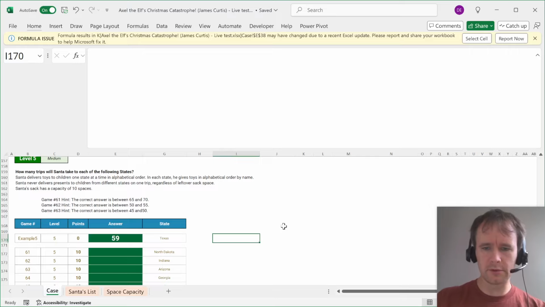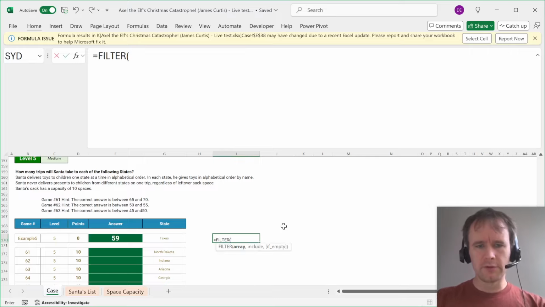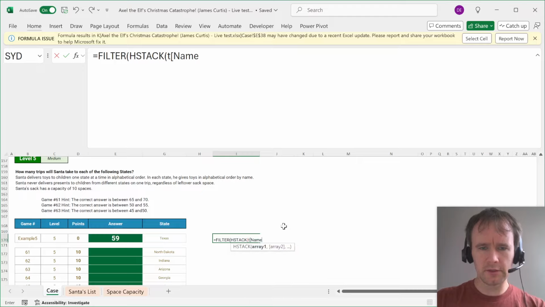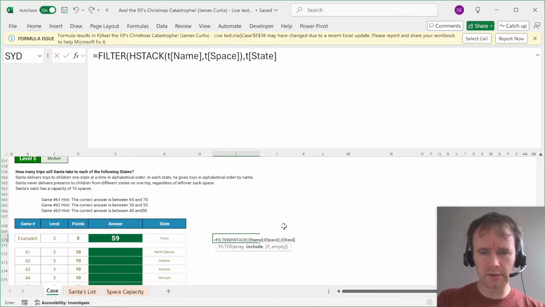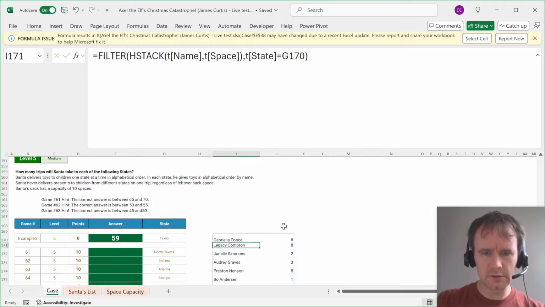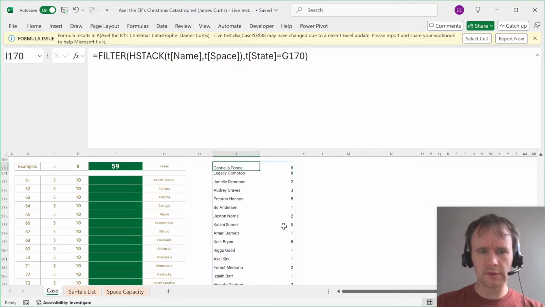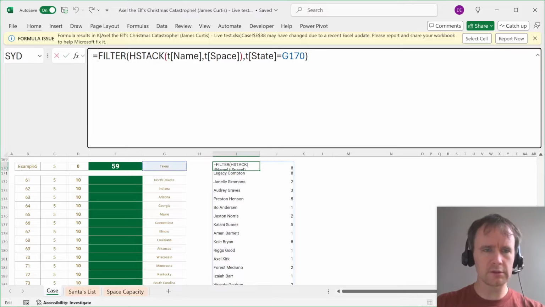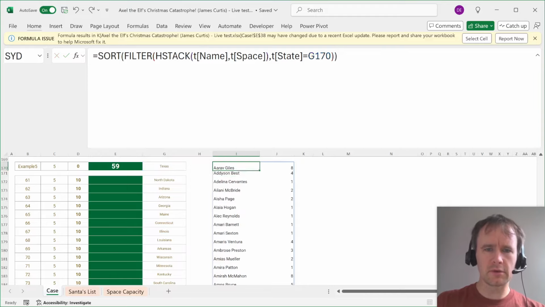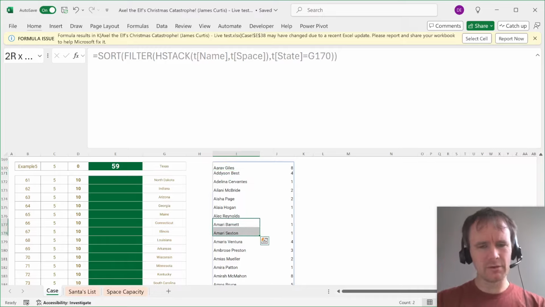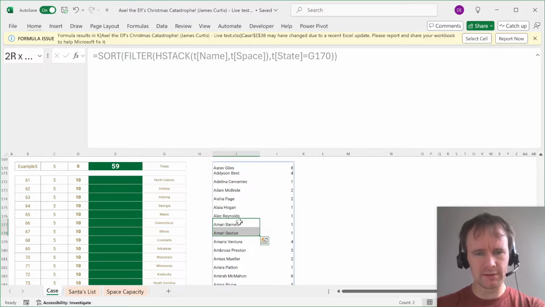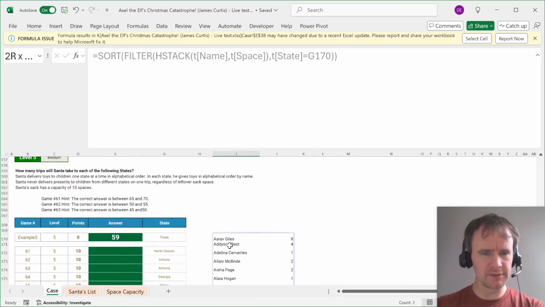So we want to filter H stack T name and T space by T state equals this. Okay, and then these are not currently sorted, so let's sort them. It says alphabetical order by first name. Are the first names unique? No. Here's 2 Amaris. Don't love that because then it could be ambiguous which of these comes first.